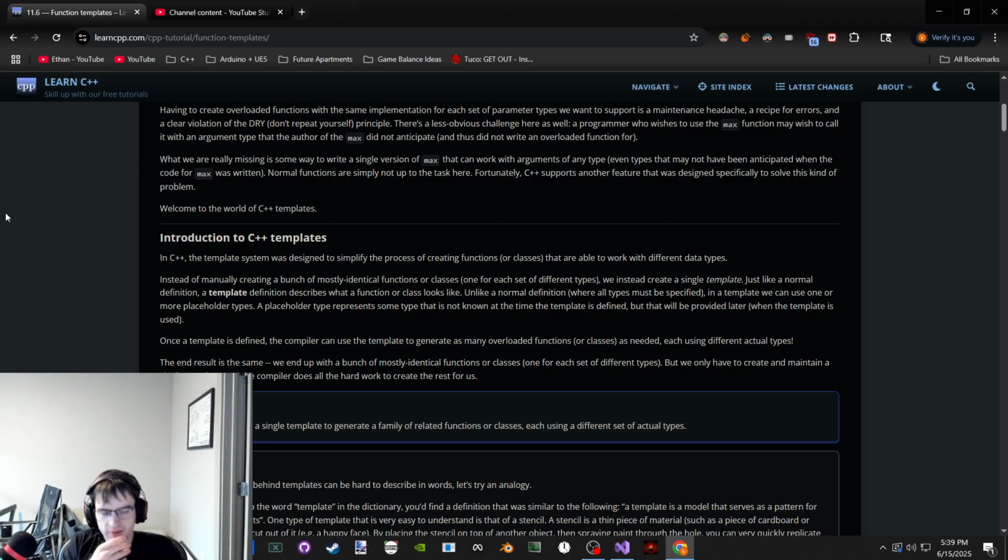I like Aurora's definition: one or more placeholder types. Yeah, the placeholder type is because we don't know what type we're going to get. But it will be provided later when the template is used. Once a template is defined, the compiler can use it to generate as many overloaded functions or classes as needed. So the compiler is doing that. Therefore, it's done at compile time.